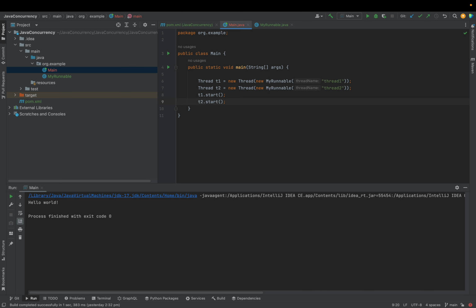Now I'm going to start both the threads, t1.start and t2.start. Before we run this code, just take a guess what we are going to see in the output. You can pause the video and think about what the output could be. Let's run this code and see.